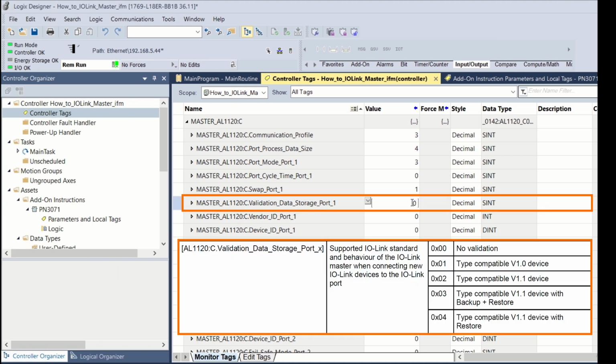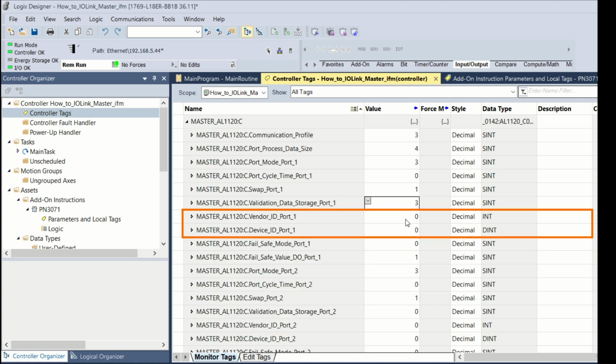For this demonstration, we want to use the backup and restore function. To enable this, we need to write the value 3 to the relevant parameter. We also need to enter the vendor and device ID of the sensor we are using in the two parameters below. This ID is used by the controller to perform a device validation to see if the correct sensor is connected.